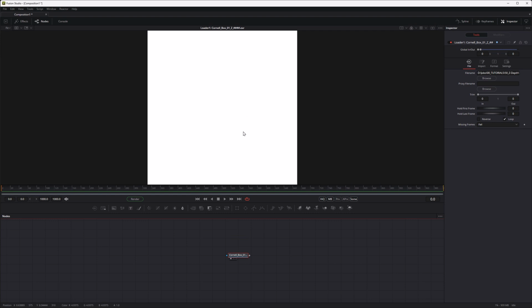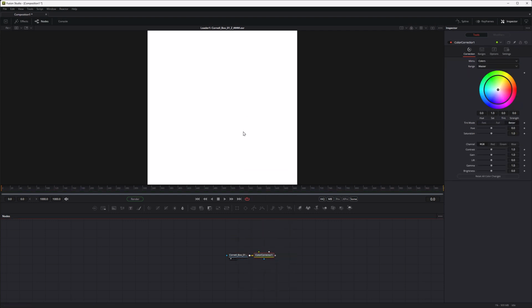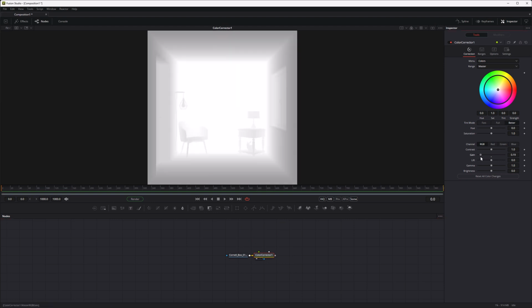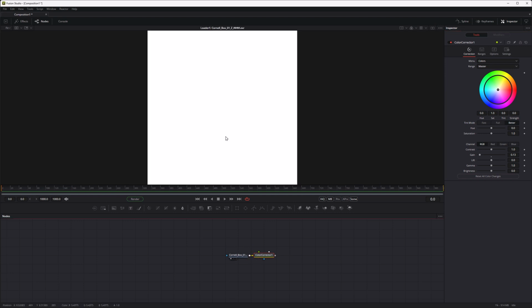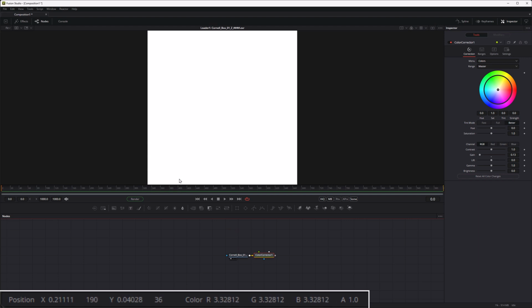But when we add a color correct, and make this visible, and go to the gain and actually lower that, you can see that formerly overexposed parts of the image become visible again. What's really interesting here is that if we display our main input here, and then sample parts of our scene with a mouse, you can get some brightness values down on the bottom here.